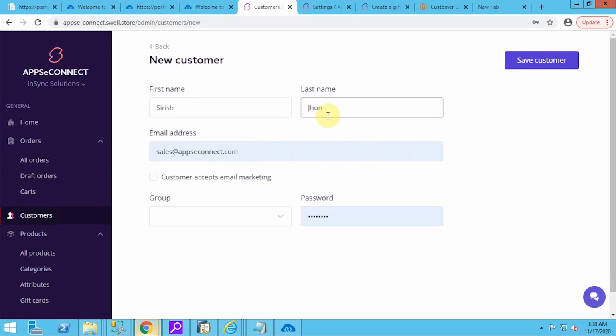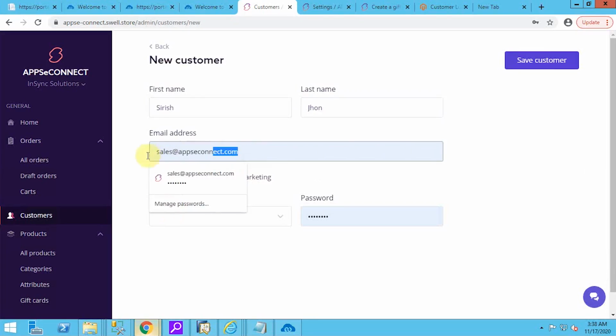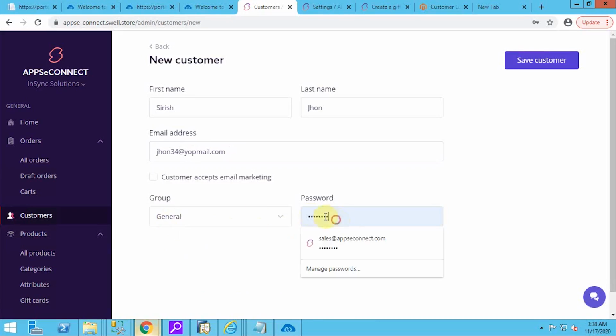So I'm adding the customer first and the last name. Now I'm going to add the email ID, that should be a unique one. Choosing the group, that could be any, and adding the password. So I'm done with all the details. Let's just save the customer.